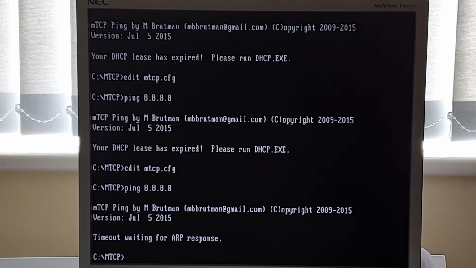There you go, timeout waiting for ARP response. So I'm a bit at a loss really. I've tried all of the IRQs. I've not changed the IO address, but I've tried IRQ 3, 5, 7, 9, 10, 11, 12 and 15. So I don't know what's wrong with it.